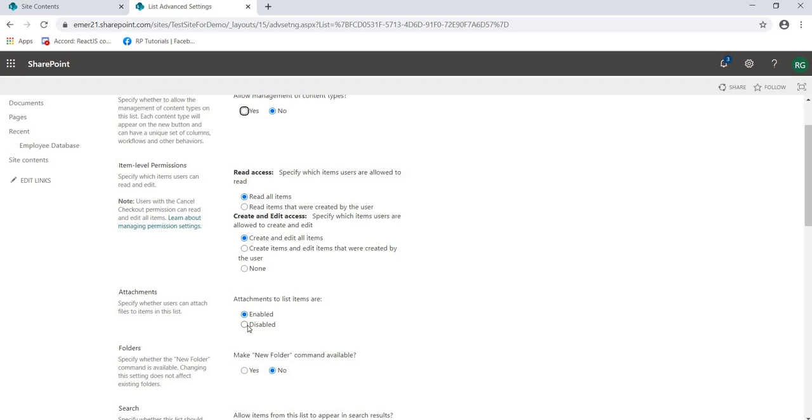You can enable and disable attachments. So whether you want, when someone is filling the data in your list, them to be able to attach a document or not, you can enable that from here.